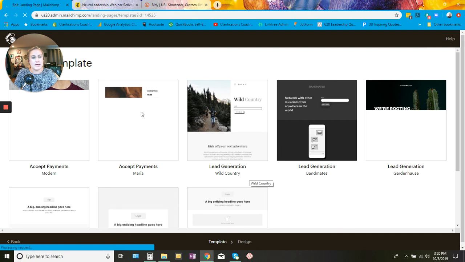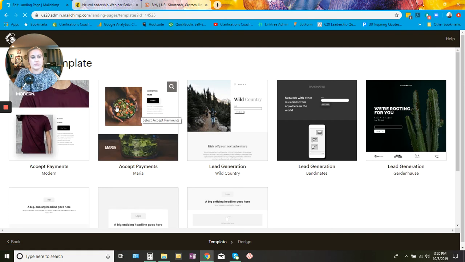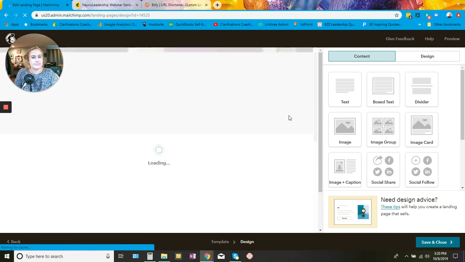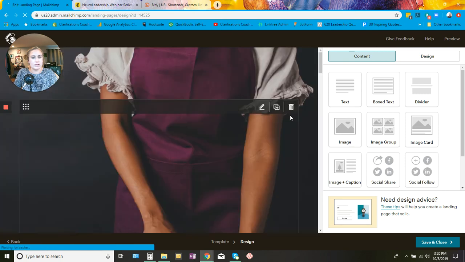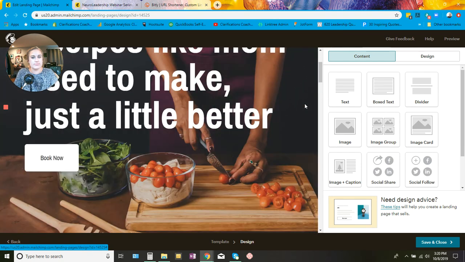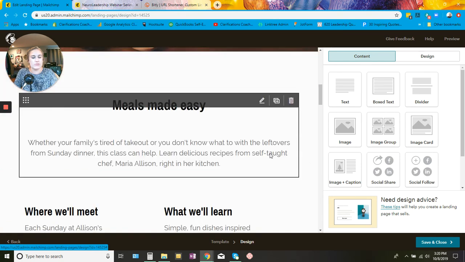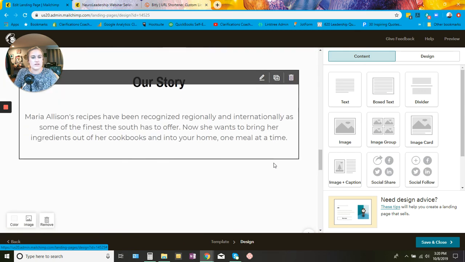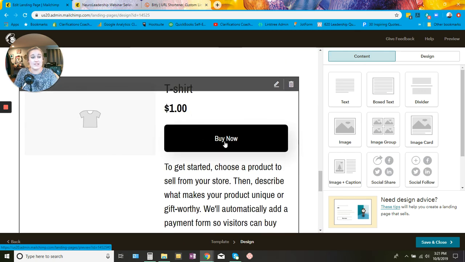So you can accept payments. I'll show you what that looks like. So that's like selling a product or something like that. If it'll load. So yeah, so you can book now. You can make all kinds of buttons, all kinds of info, all kinds of images. You can buy now the t-shirts.